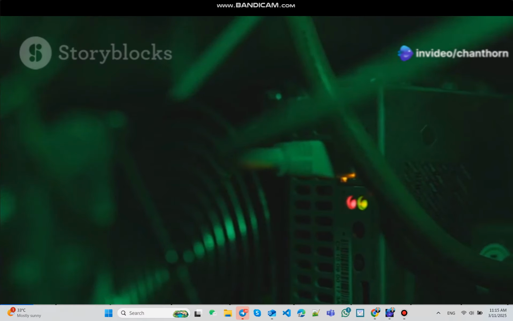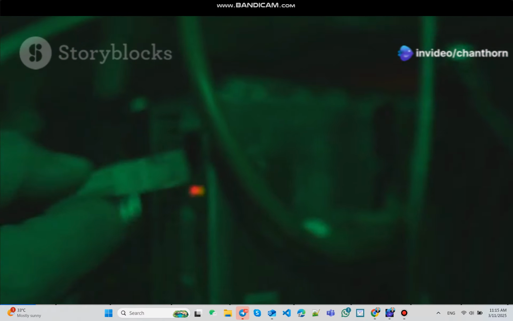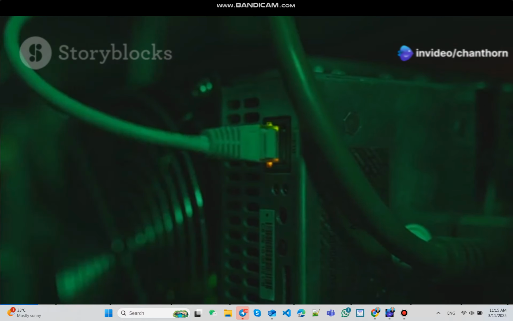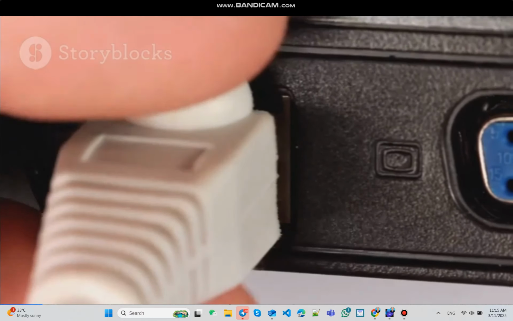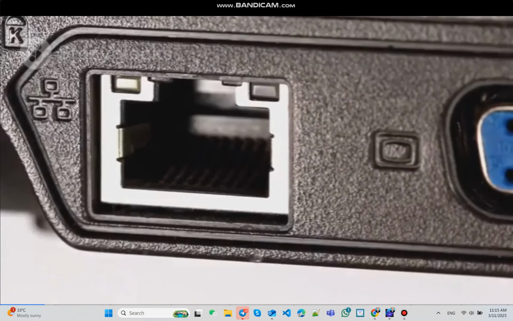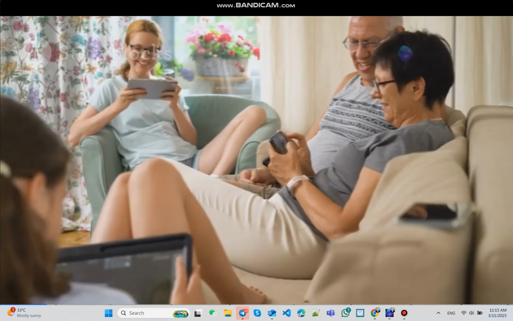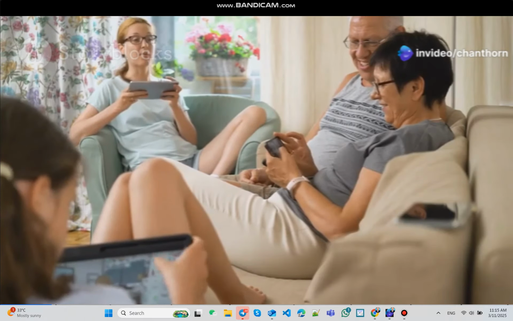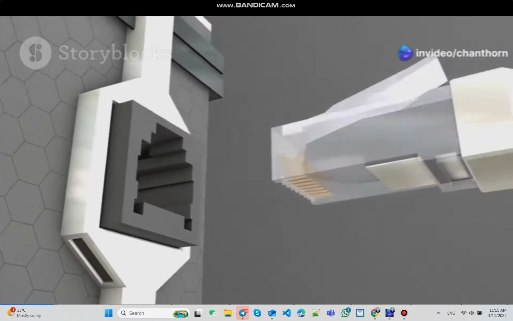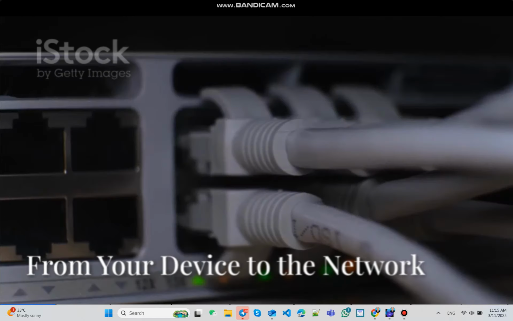Ethernet is a wired networking technology, meaning it uses physical cables to transmit data. These cables plug into your devices and connect them to a network, allowing them to talk to each other and share resources. Without Ethernet, your devices wouldn't be able to share those funny cat videos or battle it out in the latest online games. So let's unravel the magic behind this essential technology.